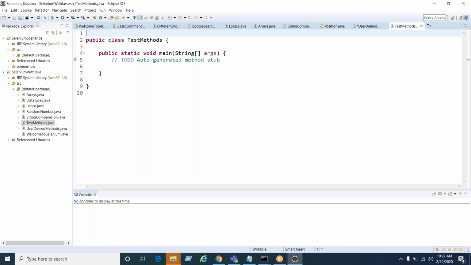You cannot have multiple main classes. Whenever you execute a project, if you follow this normal Java project approach, you will have only one main method. Wherever the main method is there, that class is called the main class. So now see, test methods is the class which contains the main method.